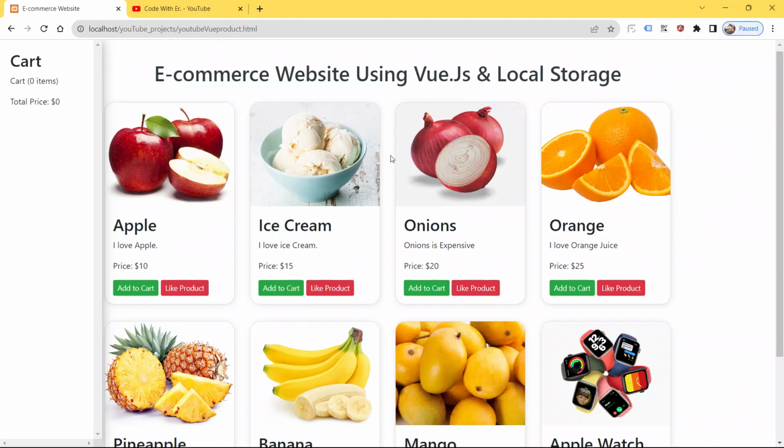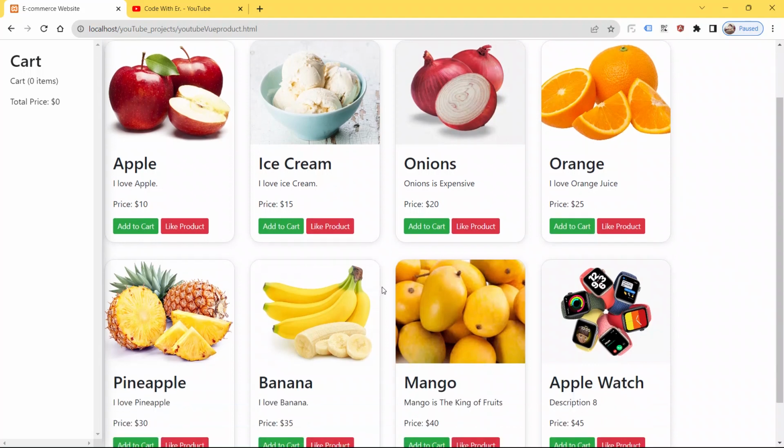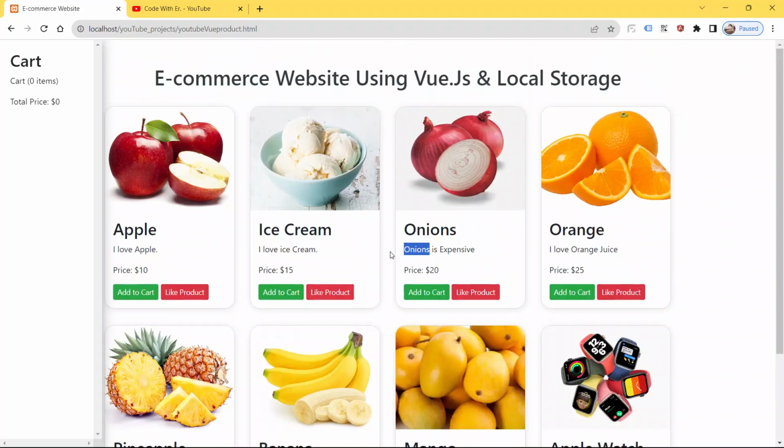Here we have 8 cards, and each card contains a product image, product name, product description, product price and an add to cart button. We also have a like product button. Now I will add these products one by one into our cart, and we will see how the functionality of this e-commerce website works.